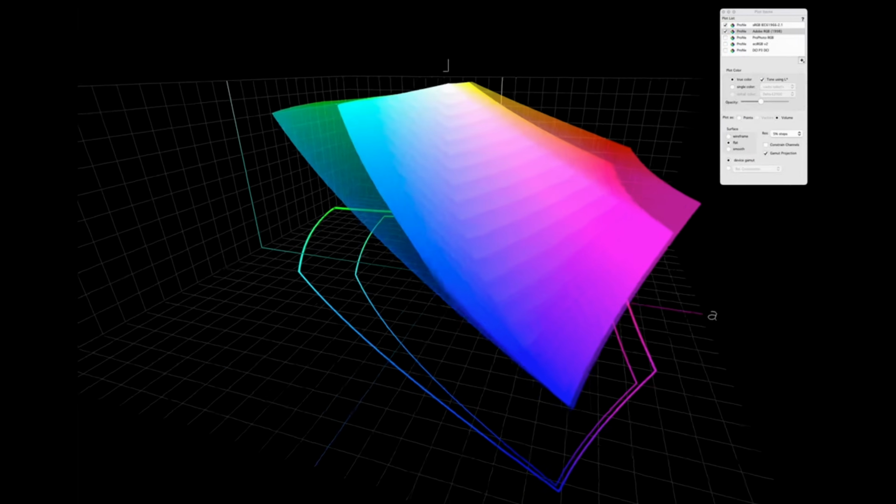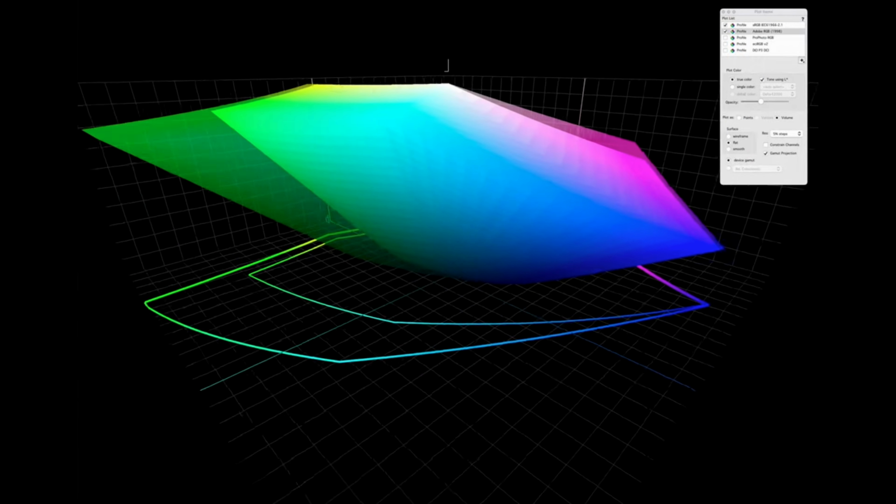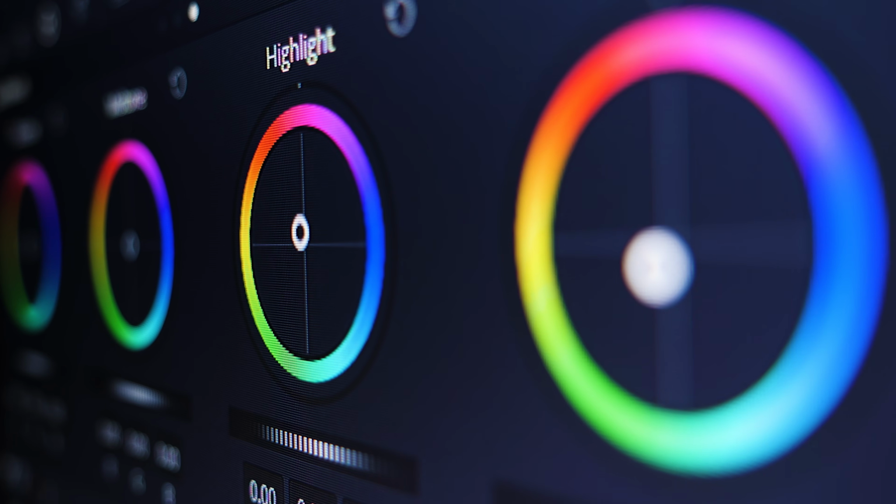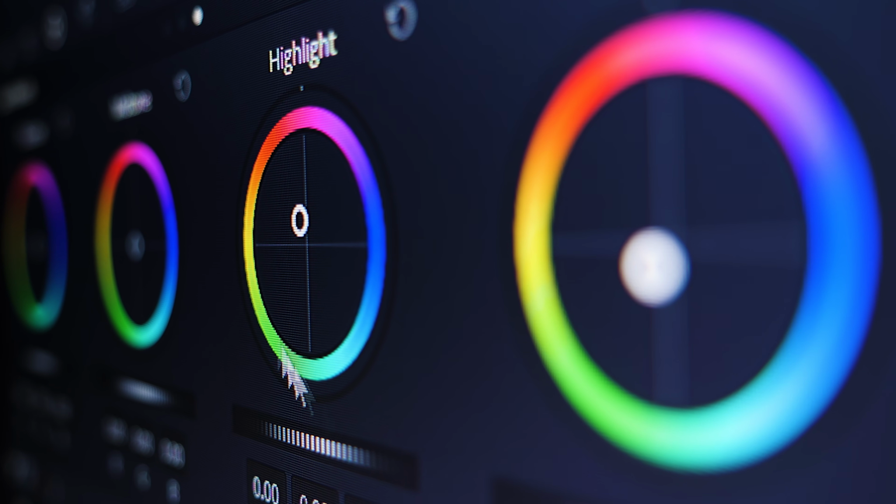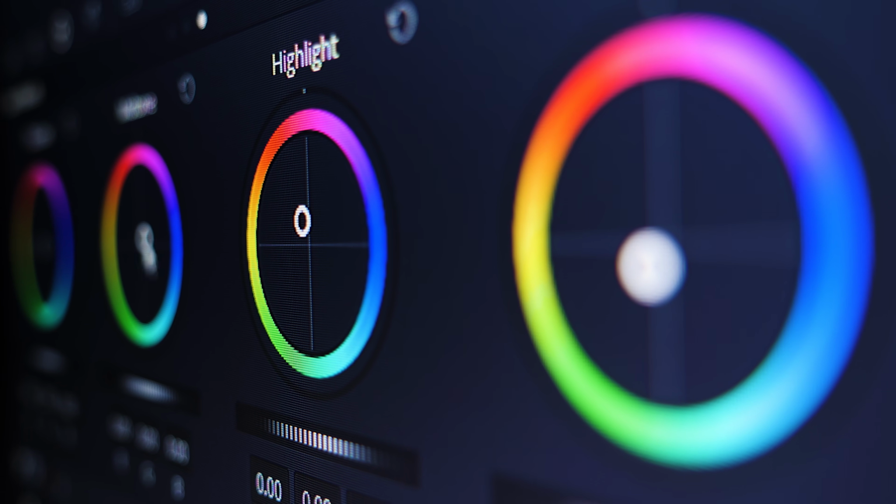Now, your colour spectrum is defined by your colour space. A colour space is like a box that defines the range of colours that your image can contain. This range is called your colour gamut. Some colour spaces are like small boxes, and others are genuinely massive. So choosing the right one is critical for how your images look on screen as well as in print.